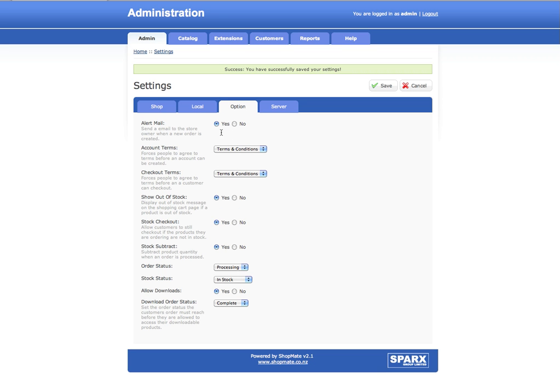Option, this here, alert mail. This will send an email to the store owner when a new order is created. So do you want to be notified whenever a new order is made? Yes. Account terms. Do you want terms and conditions to be showed when they're signing up for an account?